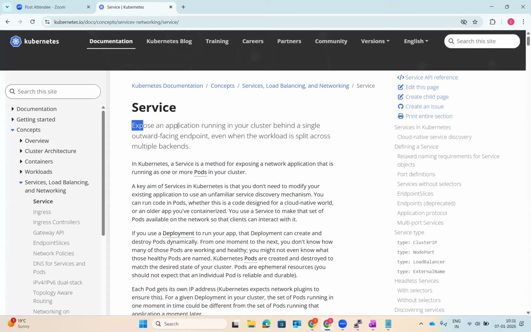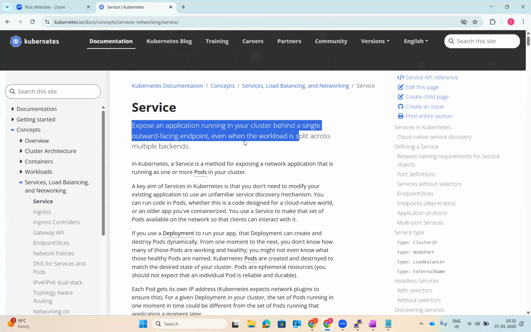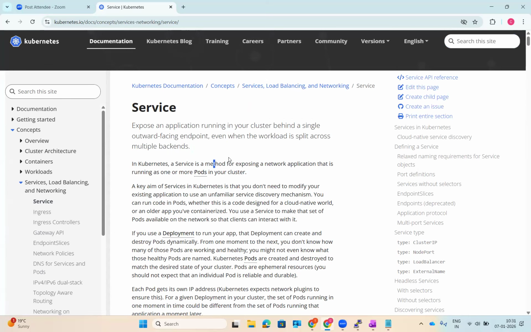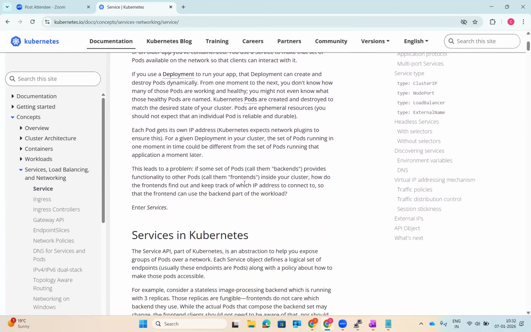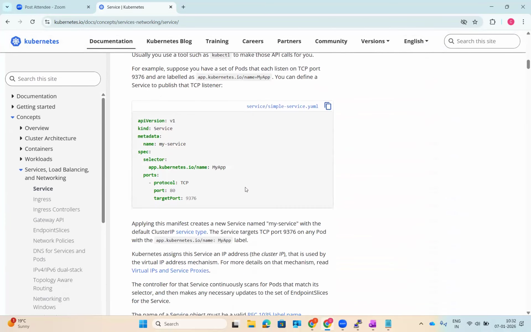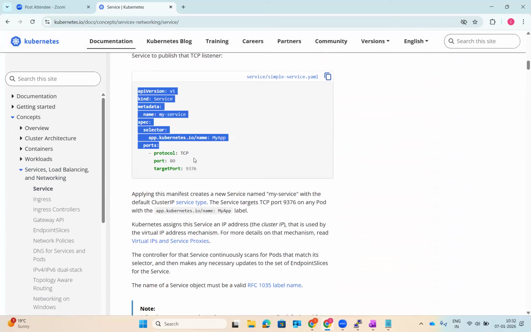See what it says: expose an application running in your cluster behind a single outward facing endpoint, even when the workload is spread across multiple backends. A service for exposing a network application that is running as one or more pods in your cluster. So this is basically exposing your application. Come down and let's see the code. So basically this is how the code looks.